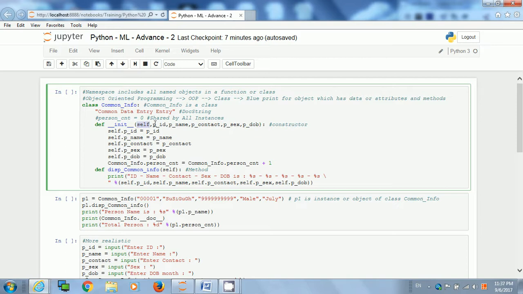Now p_id is another parameter, p_name is another parameter, p_contact is another, p_sex is another, p_dob is another. So in this __init__ method, actually it's a function if it is outside, but it's inside the class, and by default it comes with the class. This is used to initialize variables basically, and it is called a constructor.